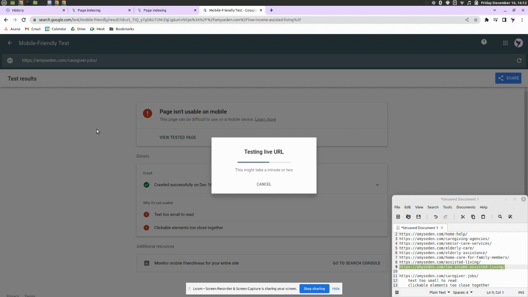And at the same time, it'll get it crawled by Google, or in other words, get it indexed by Google, so that it can begin to rank in Google search results. So we'll just wait a minute and see what happens with this URL.